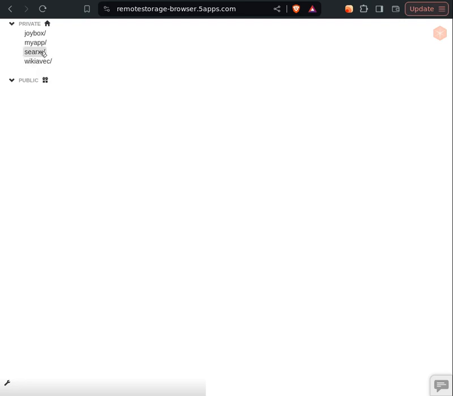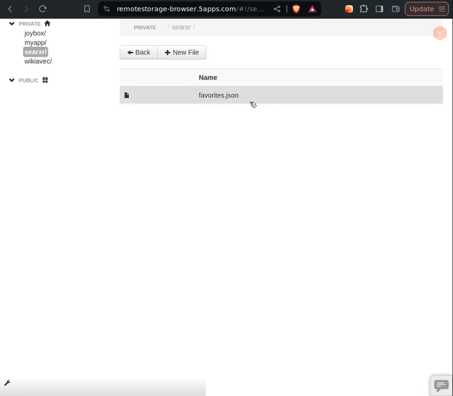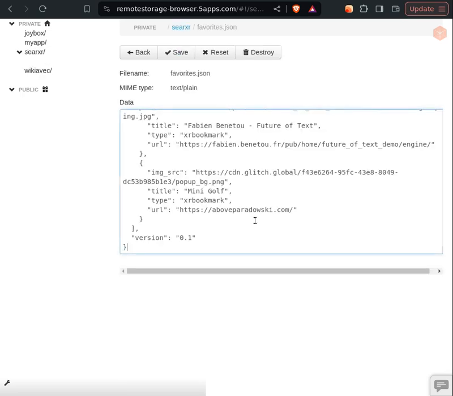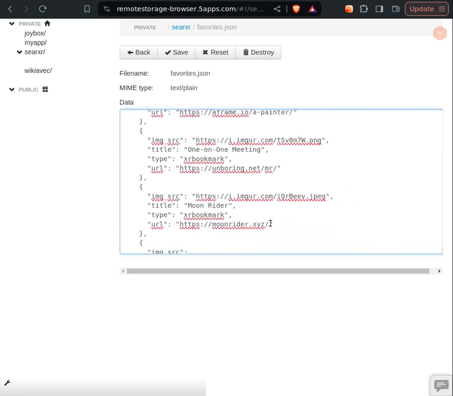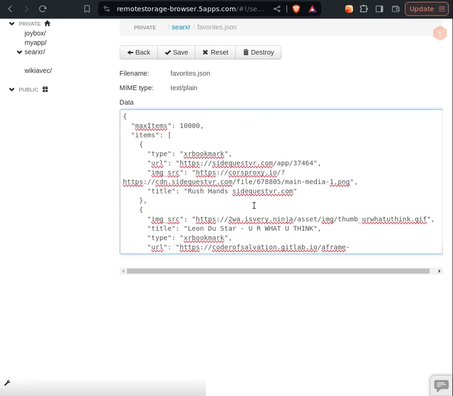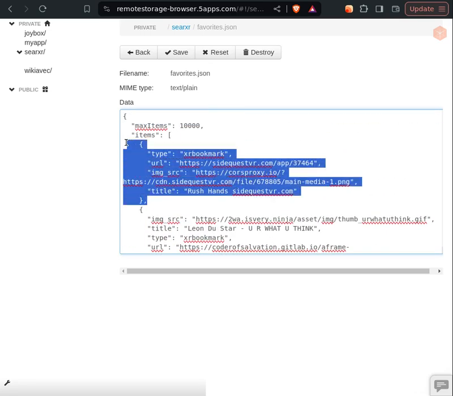Here you can see this folder which had been created with the favorites. And here you can just see what the application saved. And you can even edit it here. You can even live edit your application data. How cool is that?